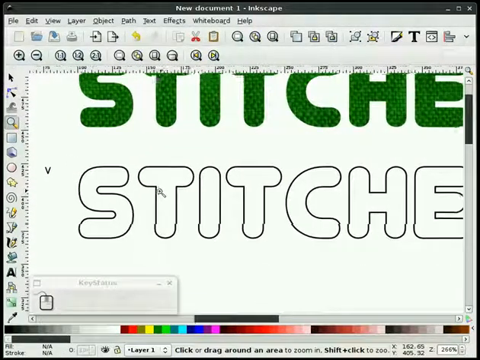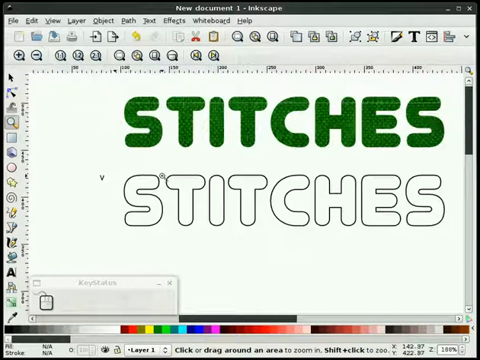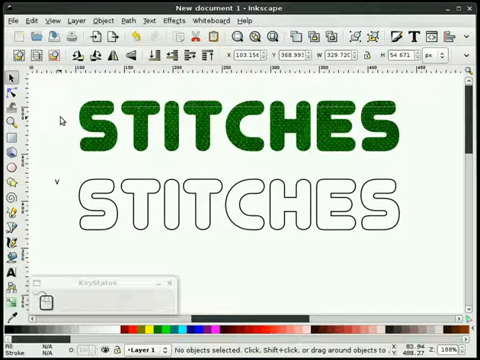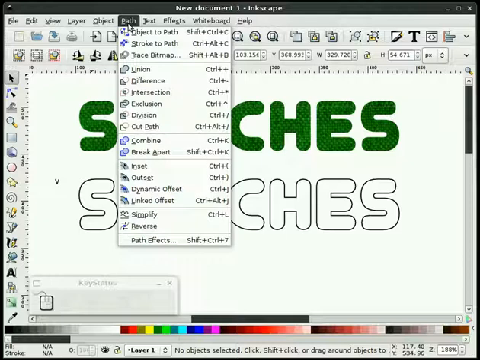And I'm going to zoom out. And we'll zoom out one more time. Okay. Now, in order to get this V-shaped around this text here, I thought what might be the best is to use a live path effect. So we do that by going to Path.